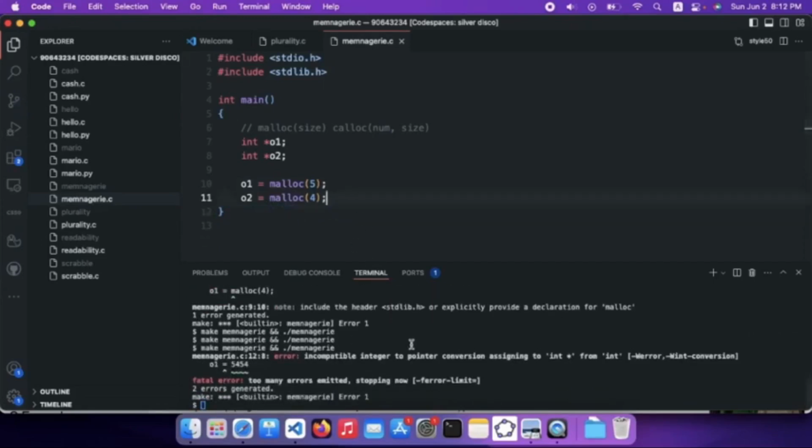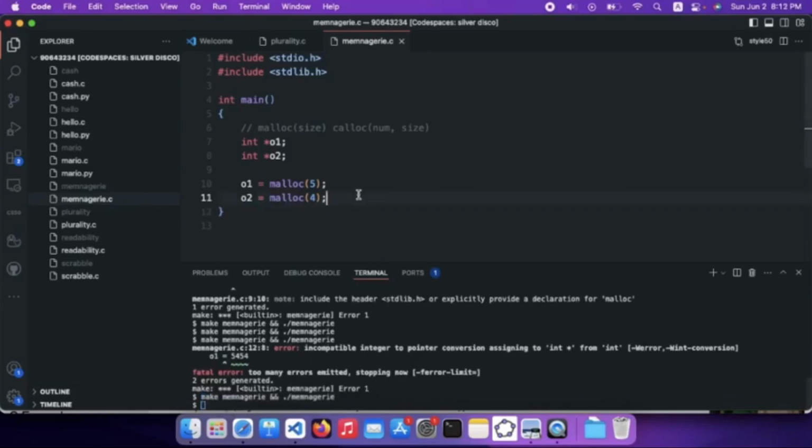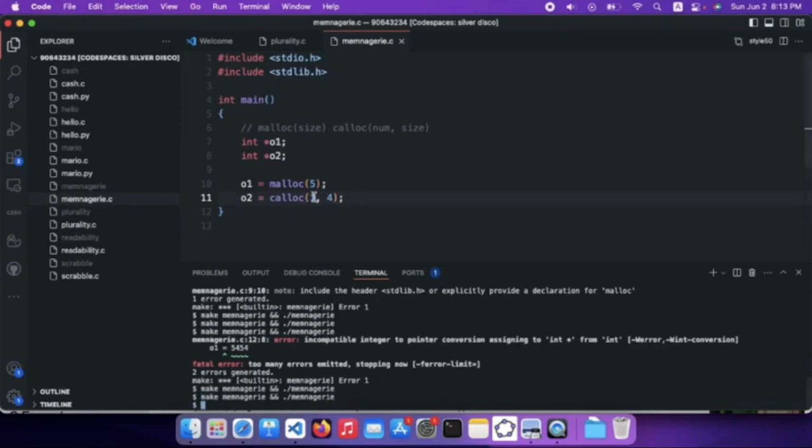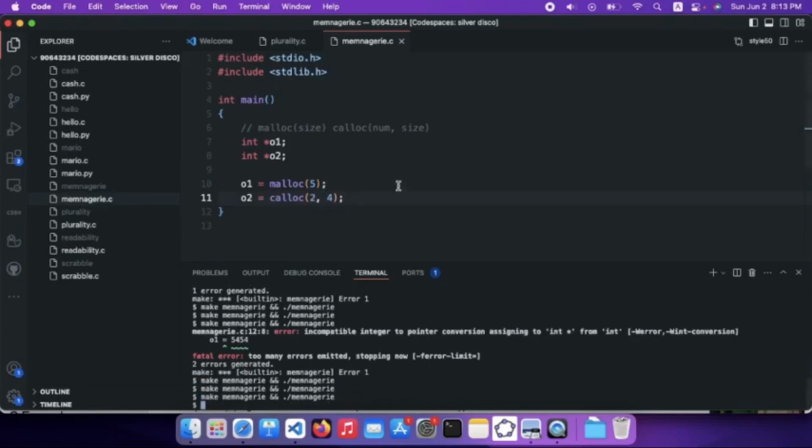But yeah, O1 and O2 are locations in the memory. So, well, yeah, that's that. But yeah, so we can just use the calloc function. So we only have one variable here, so we're just going to use the one size. But yeah, we don't have one, so there was a one.